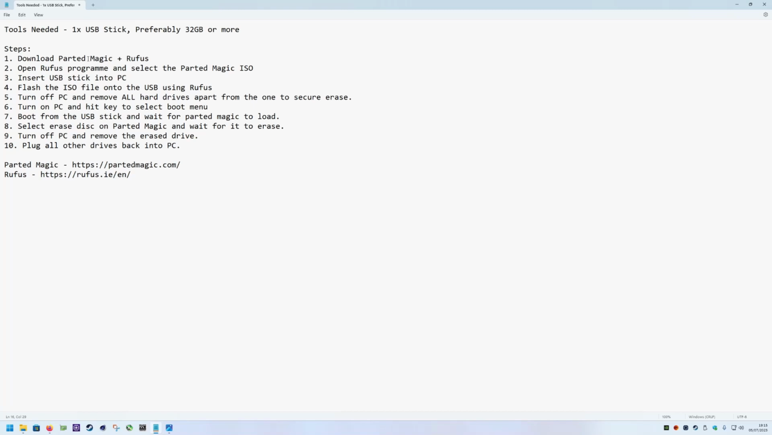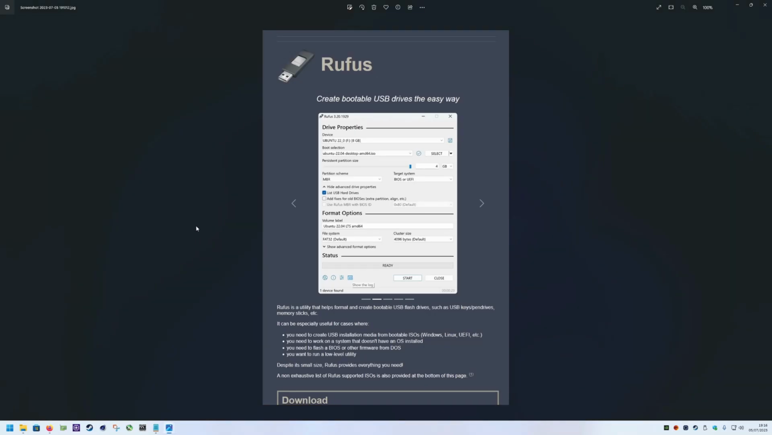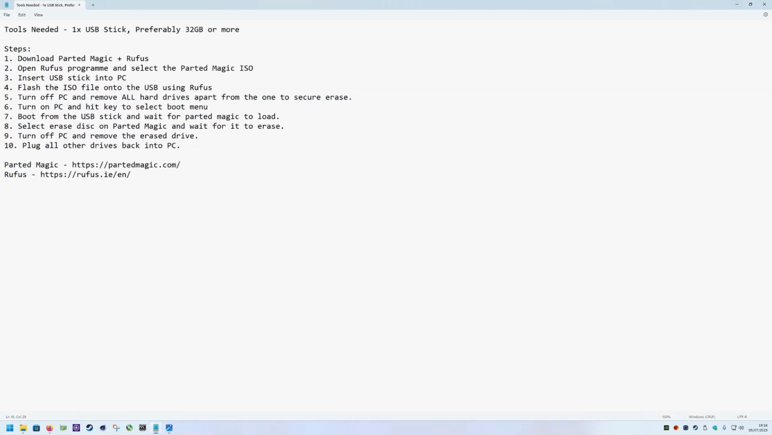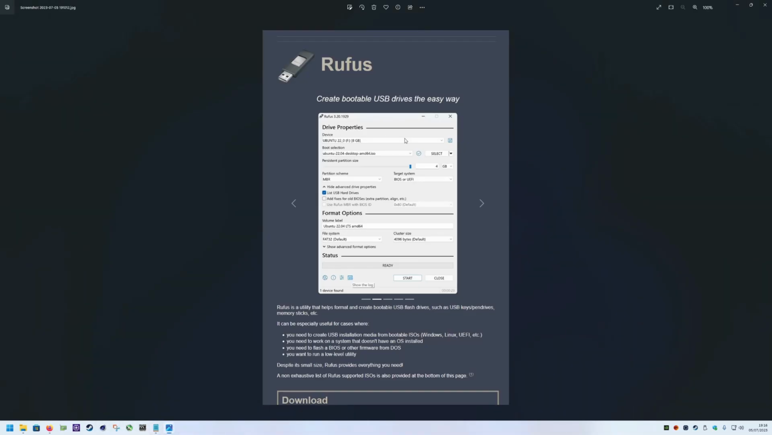So Parted Magic is the program to erase the drive, and then you need another program called Rufus. What Rufus essentially is, is a program that allows you to install an ISO file, which in this case is the Parted Magic program. It properly loads it onto your USB stick. That program's free. So the steps to do this: you need to download Parted Magic and Rufus, and then you need to open up the Rufus program. This is what the program looks like when it's open.